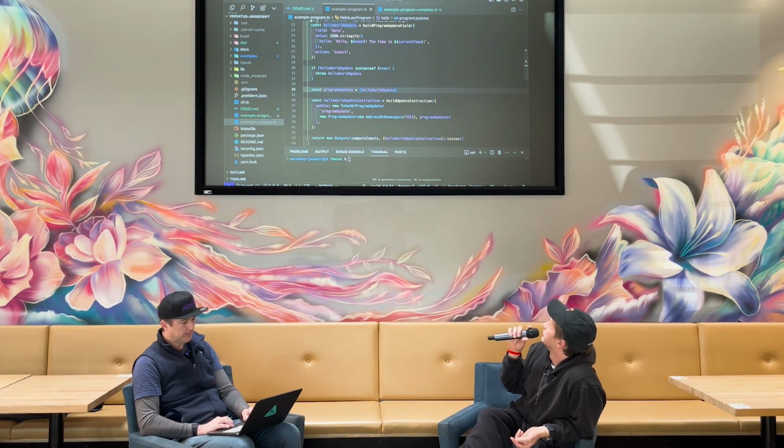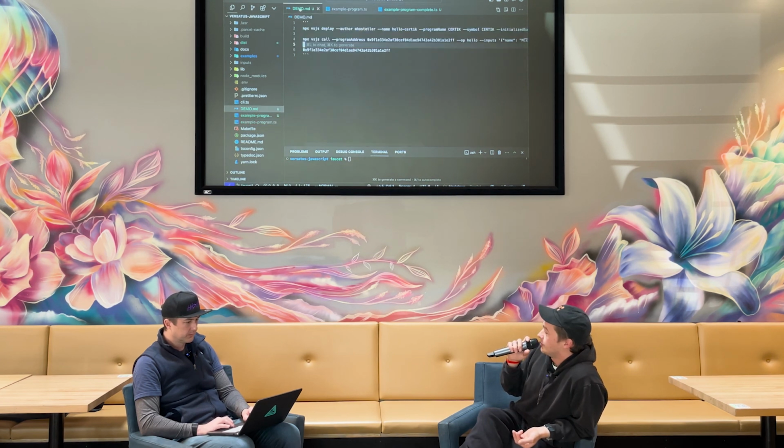And so we have a build update instruction, which will spit out an array of JSON instructions that the protocol then knows how to act on. So let's deploy it.